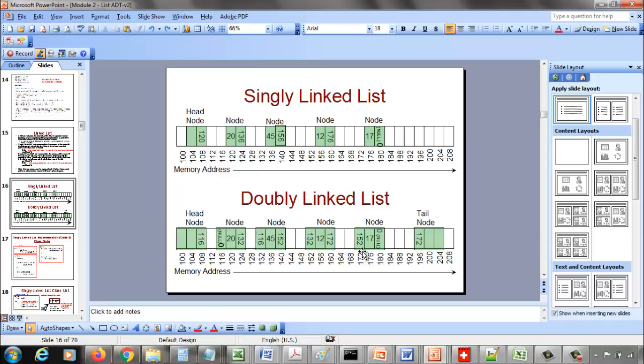So the previous node address is 152. Then you can go to this node. The previous node address is 132. You can go to this node 116, and the previous node address is 0. So that means there's no node previous to this node. So from the tail node you can traverse the list in the reverse direction.